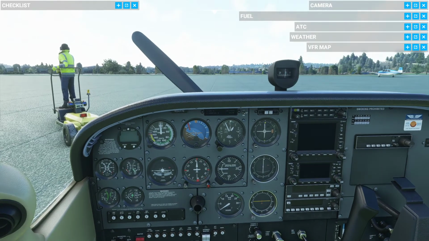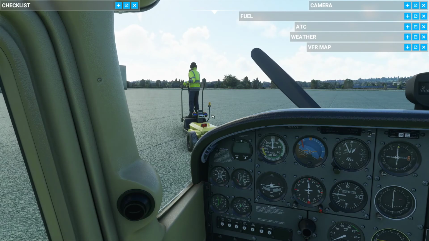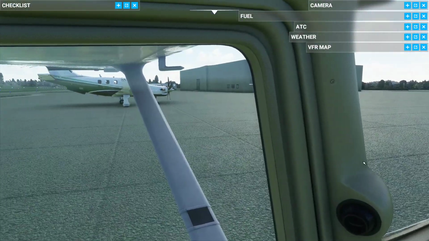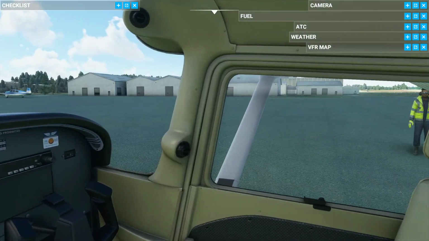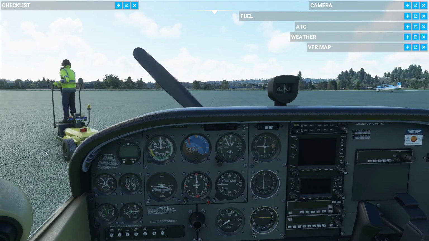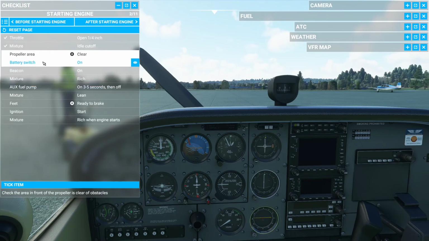One thing to note is that I'm very aware that I'm not clear. There's a guy standing here. I don't think there's anyone else, but I have literally no way of getting them out of the way in the sim. So what I would probably do is exit the plane, make sure that these guys know what I'm intending to do, and make sure that they get out of the way. Once I am done with that, let's go back to the checklist here.